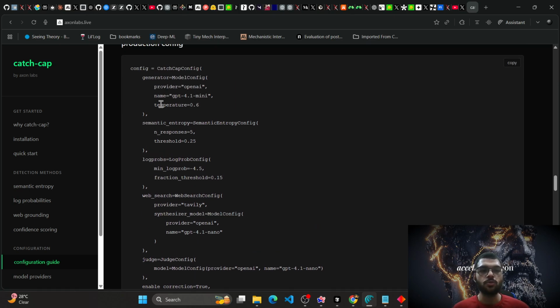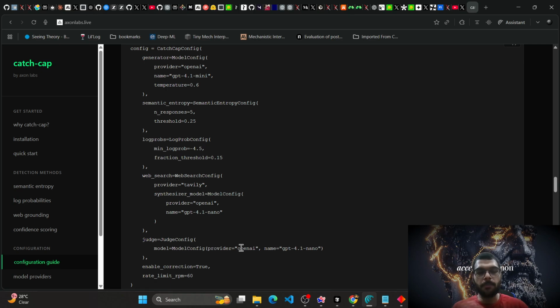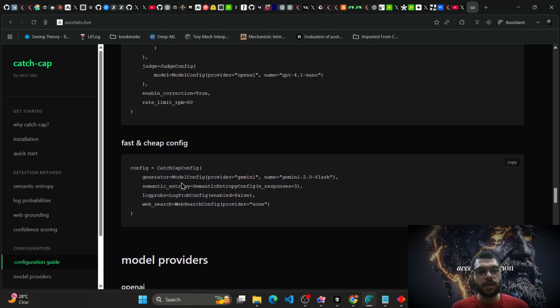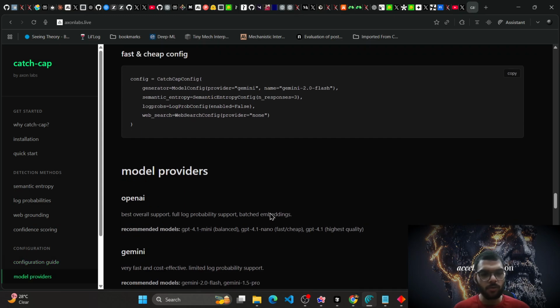You can also choose a different generator model, like OpenAI, and choose a judge model of Gemini. So you can play around with different combinations, what works for your use case, according to your own data. And then this is a faster config, which you can just put in and run if you want to.